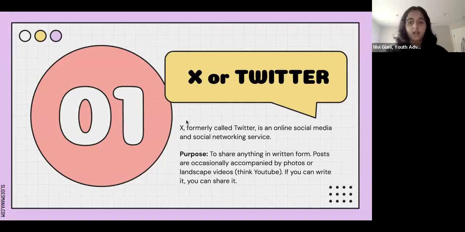So the first application we're starting with is X. It's formerly called Twitter, probably how it's better known, and it's an online social media and social networking service. I'm assuming a lot of you are familiar with Twitter, but for the sake of this workshop, I will be starting from a very preliminary level so that this caters to all knowledge levels. The purpose is to share anything in written form. Posts are occasionally accompanied by photos or videos that are in landscape form, like YouTube. Basically, if you can write it, you can share it.